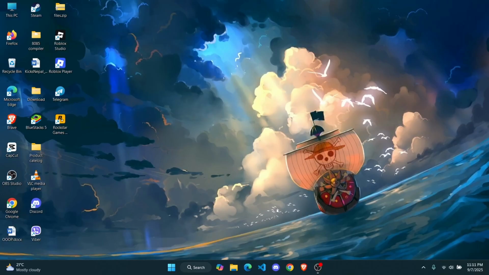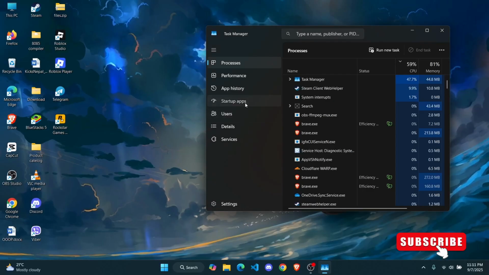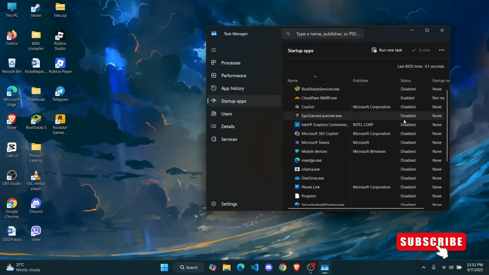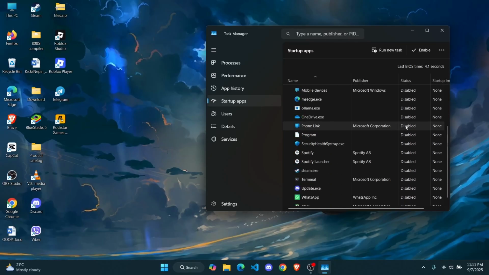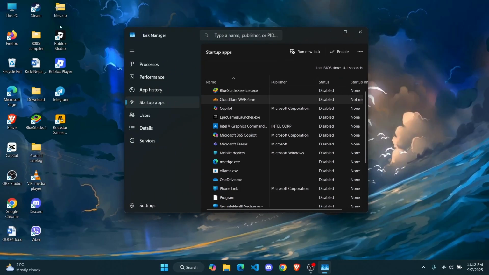You can open up your Task Manager by pressing Control Shift and Escape, or just right click on your taskbar and go to Task Manager. Go to Startup Apps, and if there are any unnecessary startup apps, you can just right click on them and disable those startup apps. Do the same for all of the apps available here. These apps might be causing performance issues as they immediately run when you turn on or boot your PC.